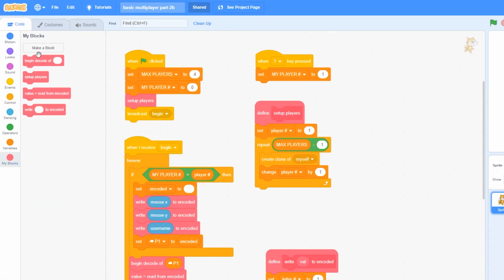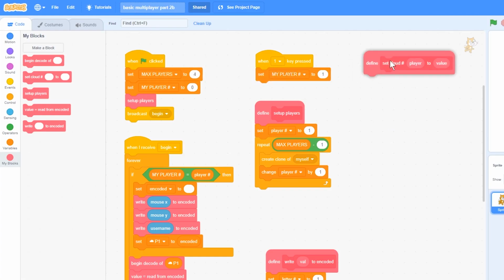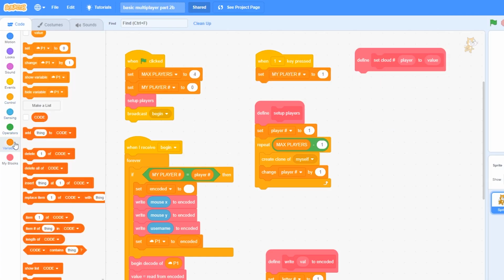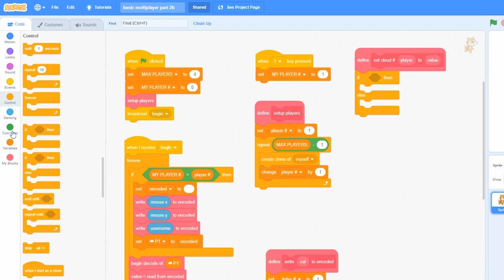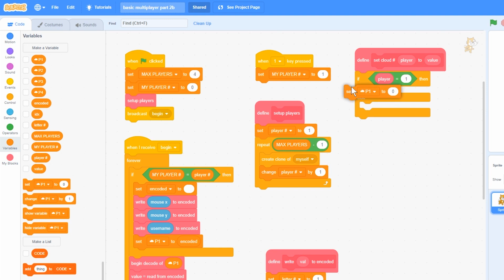Next, depending on this sprite's player number, we need to set the right cloud variable, P1, P2, P3, or P4. Start by creating a new custom block and name it setCloudHash. Add the input player, another label, 2, and an input named value. Tick run without screen refresh and OK. We're going to do this the easy way for now, so drag in an if-else block and compare the input player hash to the number 1.